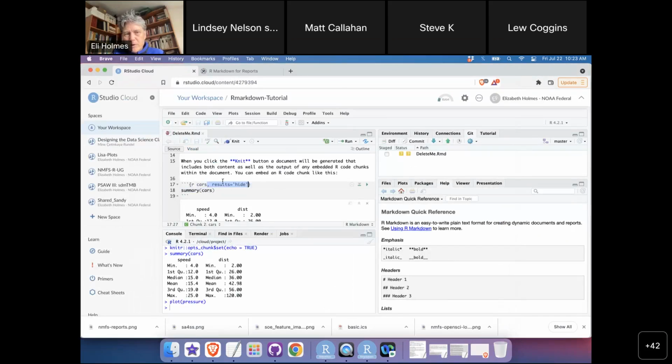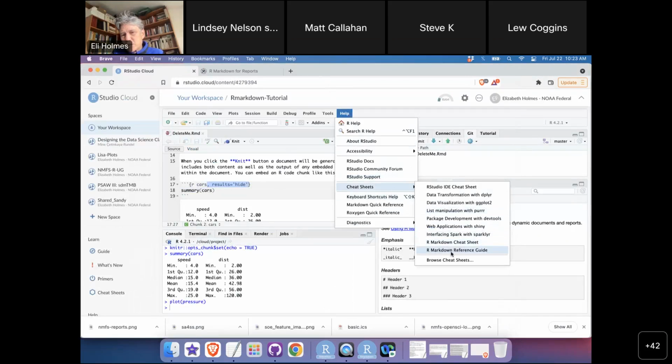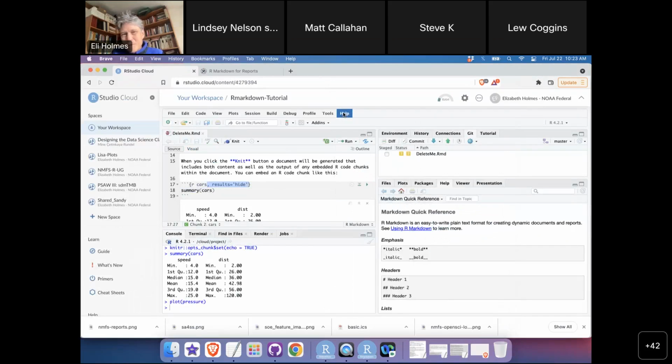How do you remember all these things? You remember them by going to the cheat sheets and looking that up. And then later on, how you're going to remember them is that you'll either remember them, or if you're like me, you just go back to documents that you've created in the past and you just copy your past work. Okay.